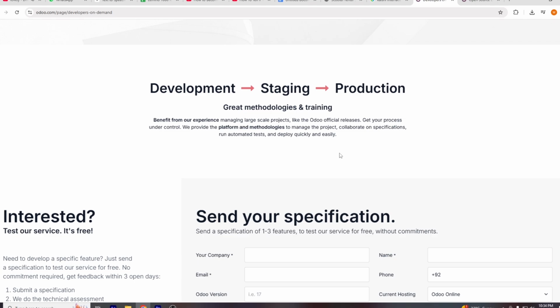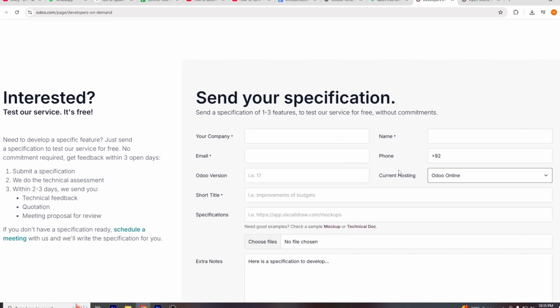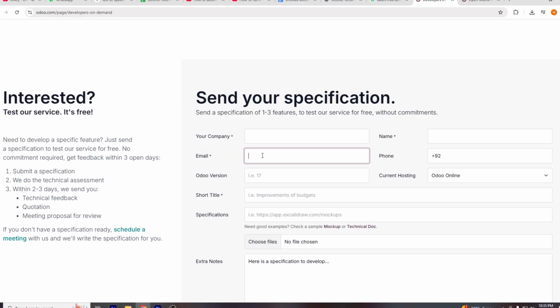Set up a local Odoo development environment on your computer to practice building and modifying modules. Working on small projects or contributing to open source Odoo apps is a great way to gain practical experience.